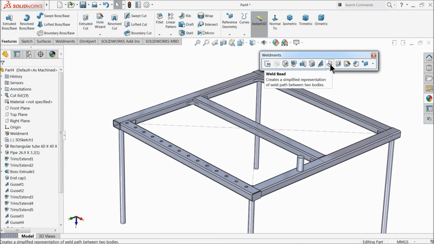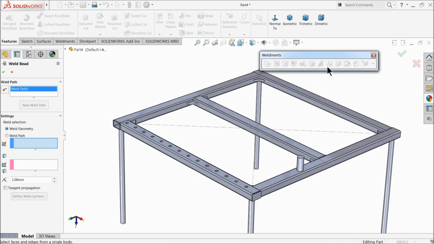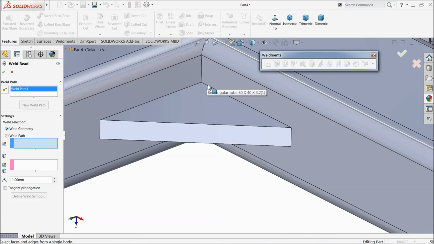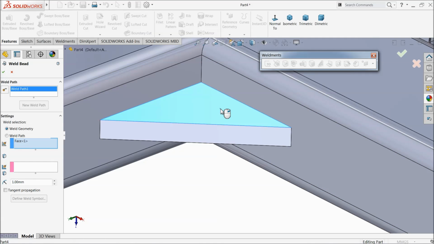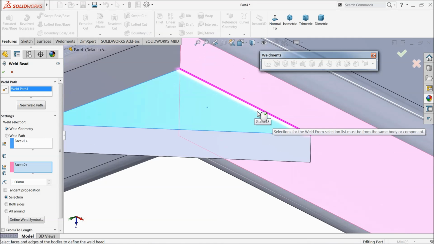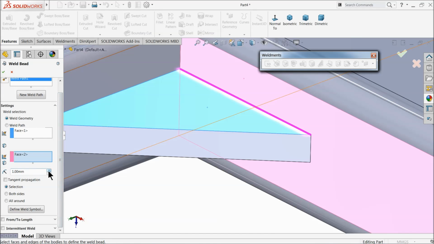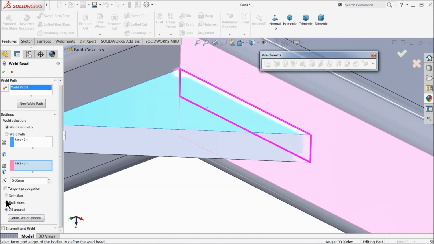So there is the last option, this one, weld bead. Select weld bead. Now here we can see how we will do the welding. So I'll select this face and this face. Now you can see the preview of welding coming down. Make welding radius 5 millimeter, and this is selected in one direction. If you select both sides, it will select both sides. If you select all around, it will select all around.